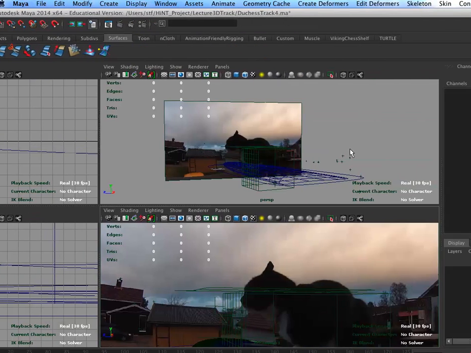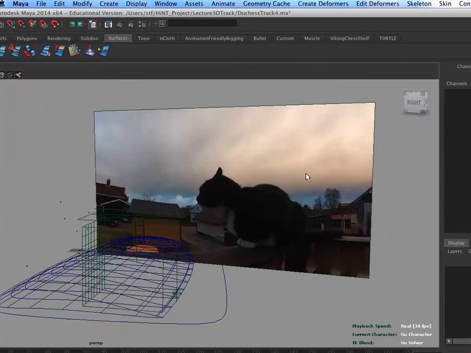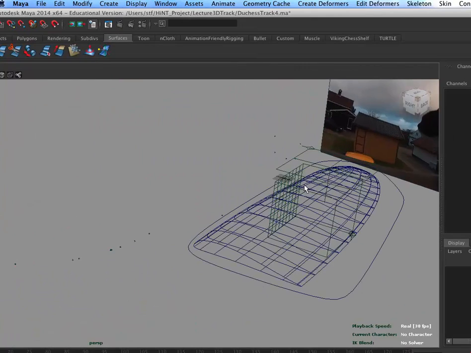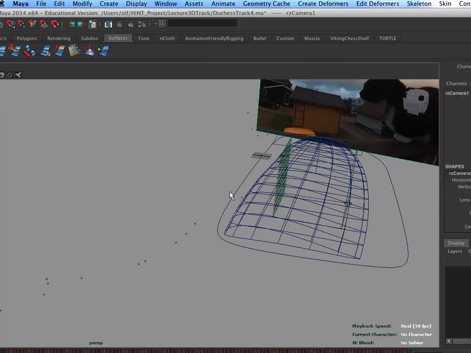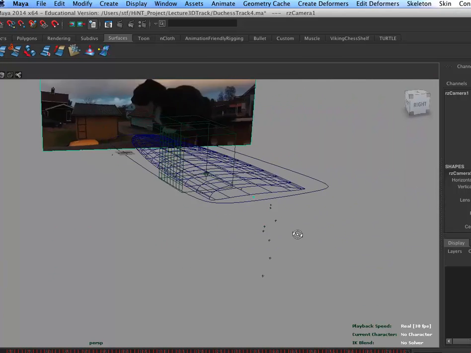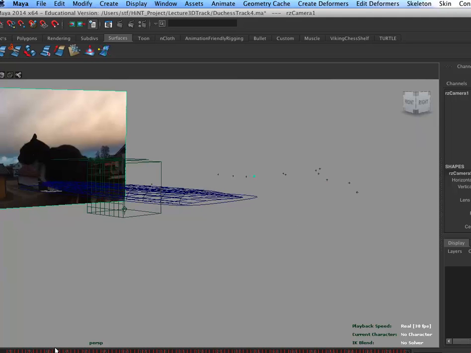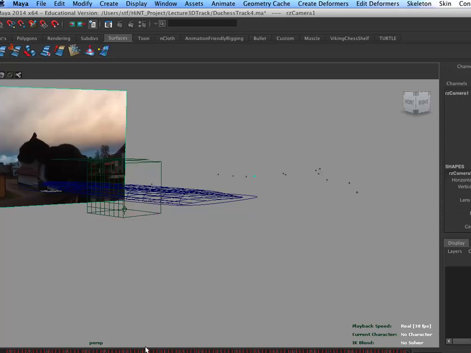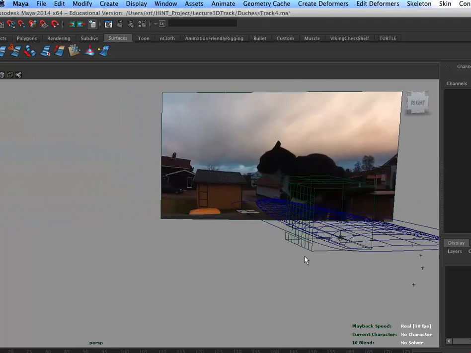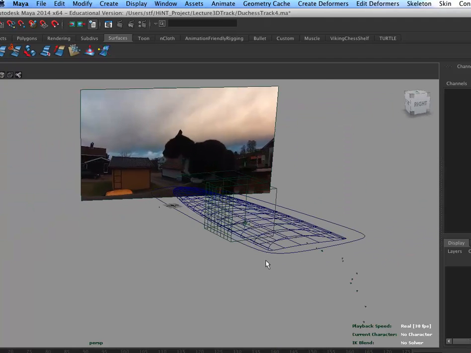Okay, so 3D tracking. 3D tracking is figuring out where the camera was when you shot a bunch of video, and then reverse engineering that movement so that when you put your 3D object into the scene and the camera moves, it stays still with the things that are still in the image. It's a little tricky, but it's not that hard.